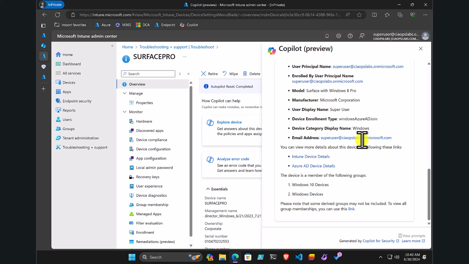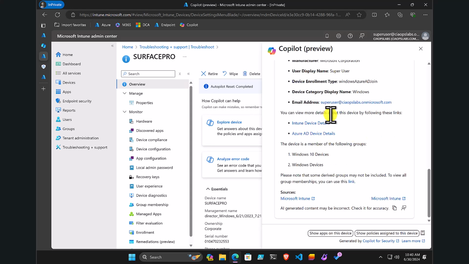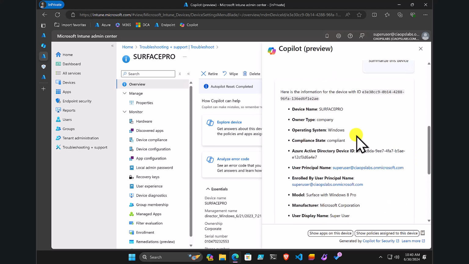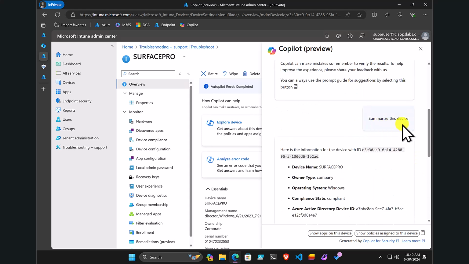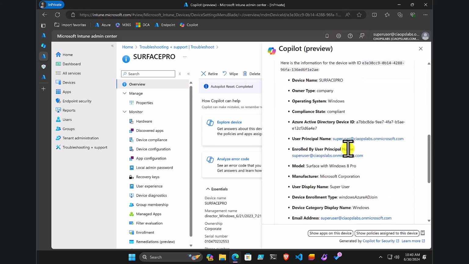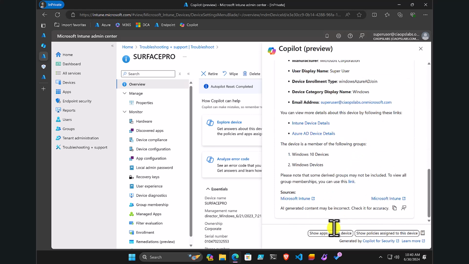Okay, so we can see now that this has come back and given us the information about our device. All right, so you'll see it's quite comprehensive here. So the prompt was summarize this device. These are all the details that it's given for us. You'll notice down the bottom here that we can go in and add more prompts. We can ask more questions, so we can do that in there as well to get more specific information if we want.